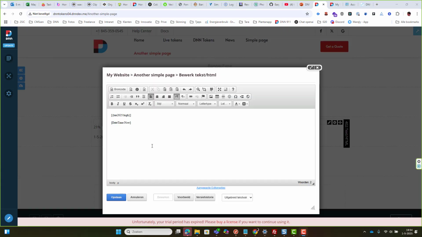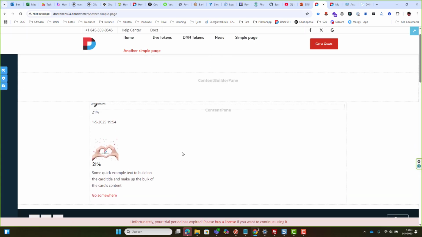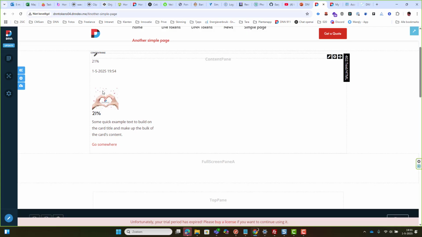Now let's put it in here. And you can see that it's already looking like a card. If there would be a background color, then you would have seen more that it's a card, but still there's an image and there's some content here and a link. So it's more versatile than just 21% or a date. So you can do more fancy stuff here.